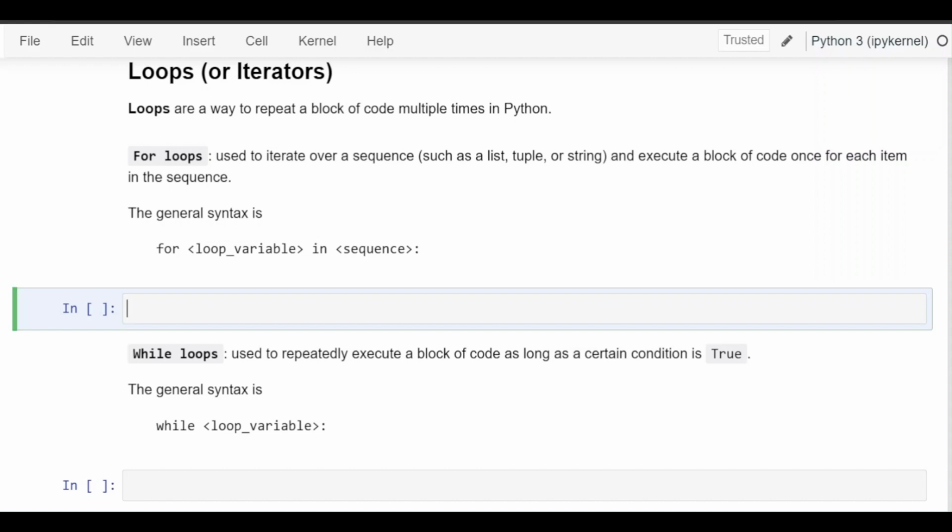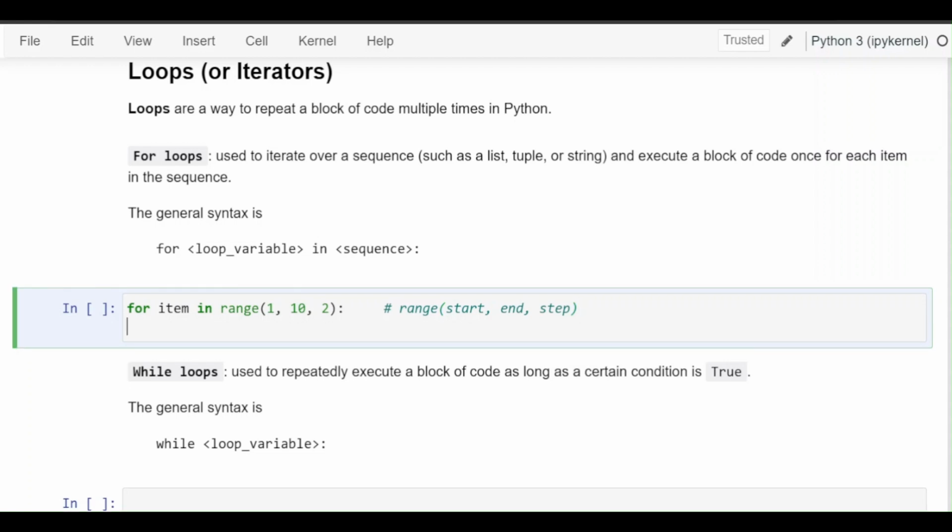Let us understand using an example. So first we write for and then a variable, say item, followed by in and the sequence. Let's use the range function to get our sequence. The range function takes three inputs, start, end, and the step interval. It will result in a list. Here we have taken the list to start with 1, end at 10, and step of 2.